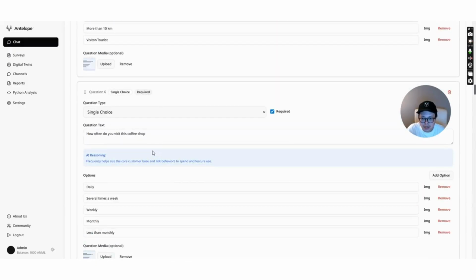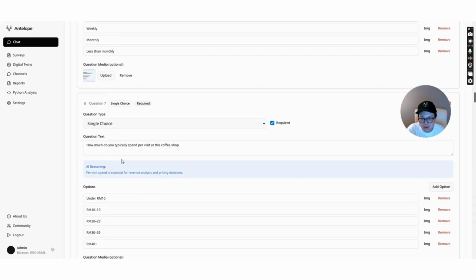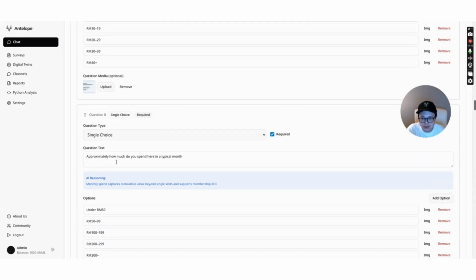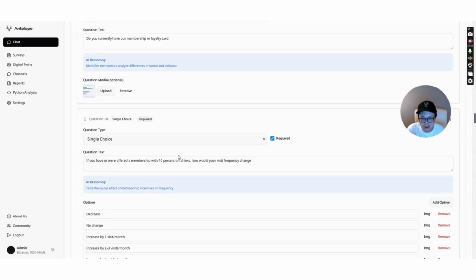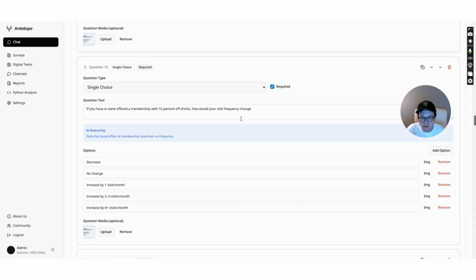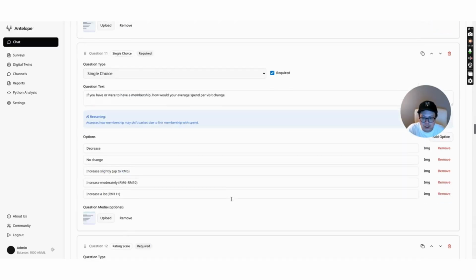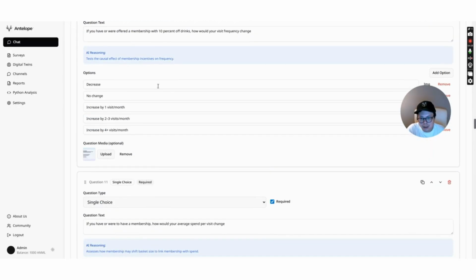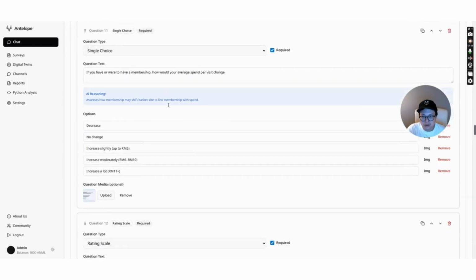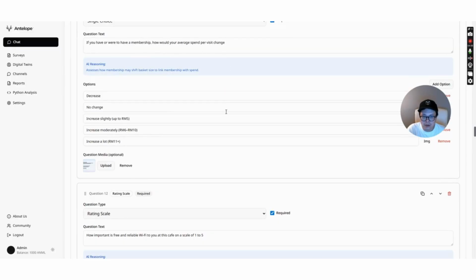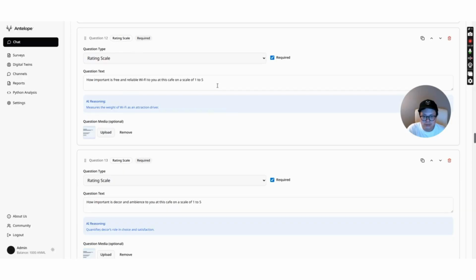So where do you reside, how often do you visit, how much do you typically spend, and approximately how much do you spend here in a month, do you currently have a membership card, and if you're offered a membership with 10% off, would that change? So that's similar to our Van Westendorp analysis, but of course it's not the same, and we will be building in advanced features in the months to come. So if you have a membership, how would your average spend per visit change?